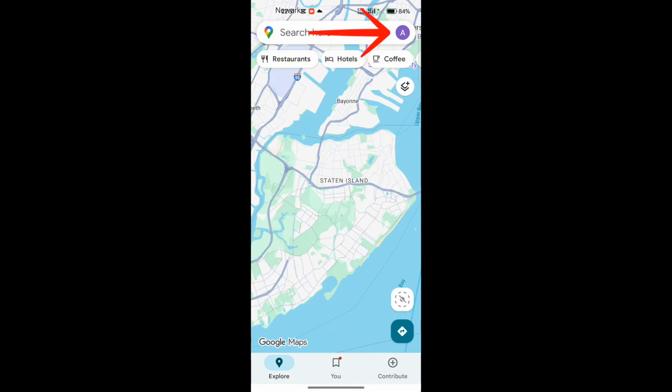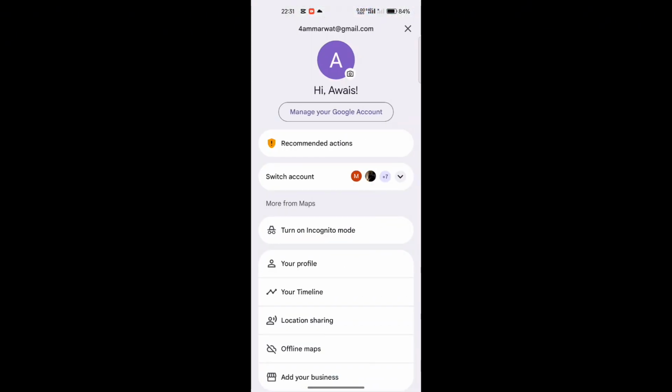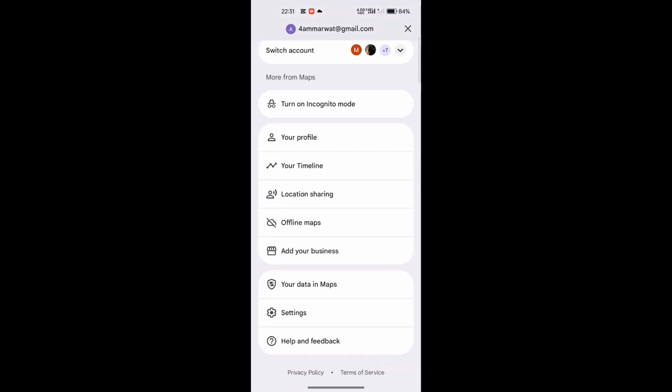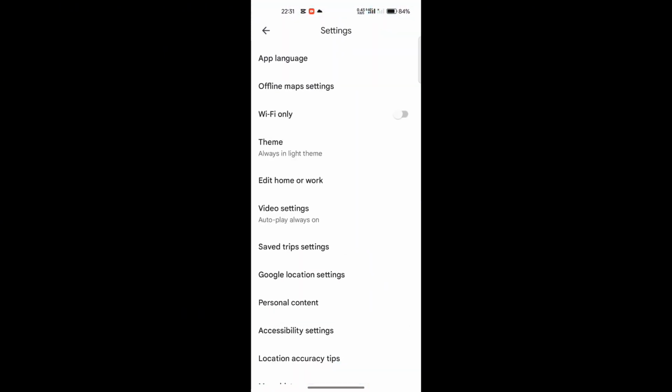So for that you will simply click on top right corner small profile pic. Once you click here you guys will scroll till end. Now here you guys will see settings, so simply click on settings. Once we click on setting, here you guys will see app language, offline map setting, Wi-Fi only, theme. So simply click on theme.